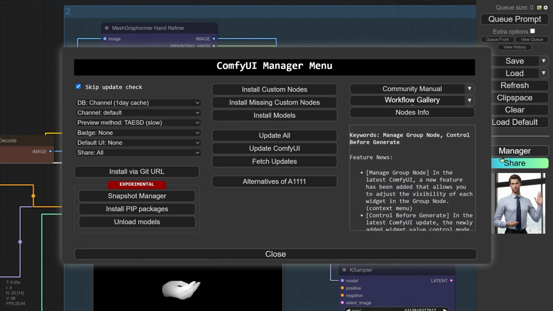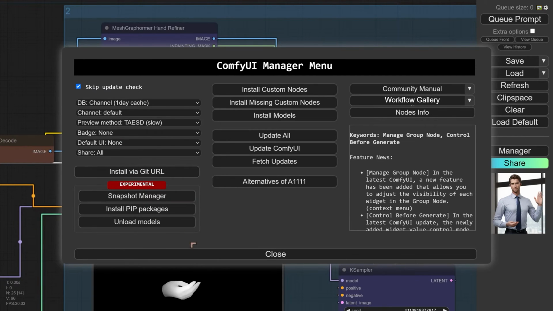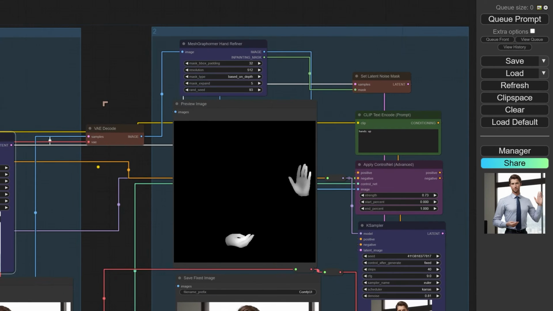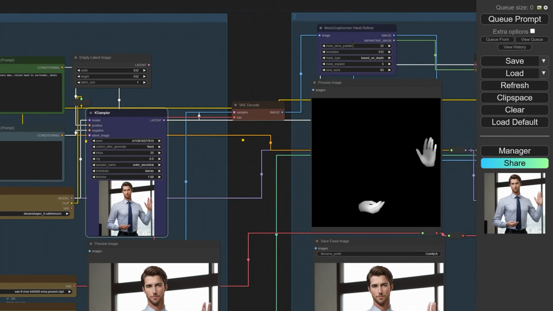So we go to manager, let's go to install custom nodes. And inside of custom nodes, if you search for the username that we looked at earlier, FanNovel, you'll find the control net auxiliary preprocessors. This is the one that we need to install. You might also be able to update it, which may be useful if you're having any issues. So let's close this, and when you open this and you run the prompt, it should try to download those two other files that we looked at earlier on. Those are necessary. It will store them in the correct location. And if you restart ComfyUI, you should also get the Meshgraphormer hand refiner custom node appearing as well.